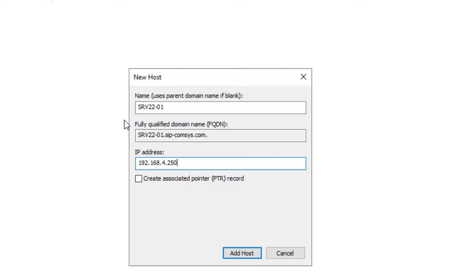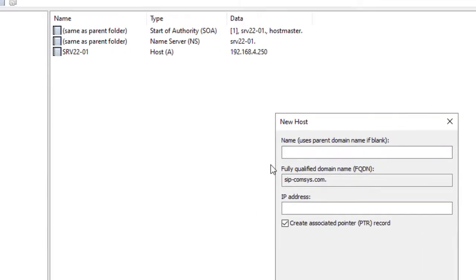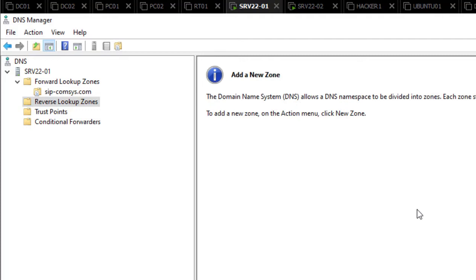192.168.4.250, right? So if I would like to create what you call the reverse lookup zone, then I can select this together. So let's try that. We'll have an error anyway. So add host. So you can see the warning, the associated pointer record cannot be created, because I've not created any record for it, so I will not be able to do that. So I'm going for OK and then done. But if I want that for the next server, then I can do that.